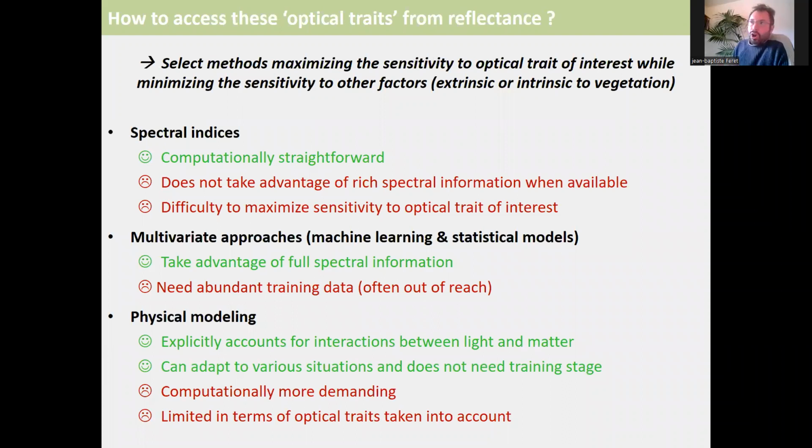So how can we access these optical traits from reflectance data? Basically what we usually want to do is to select methods maximizing the sensitivity to optical traits of interest while minimizing the sensitivity to other factors. We can use spectral indices, for example, which are computationally straightforward, but also have a few drawbacks. Or we can also use multivariate approaches or physical modeling. I will try to give some brief overview of it later.